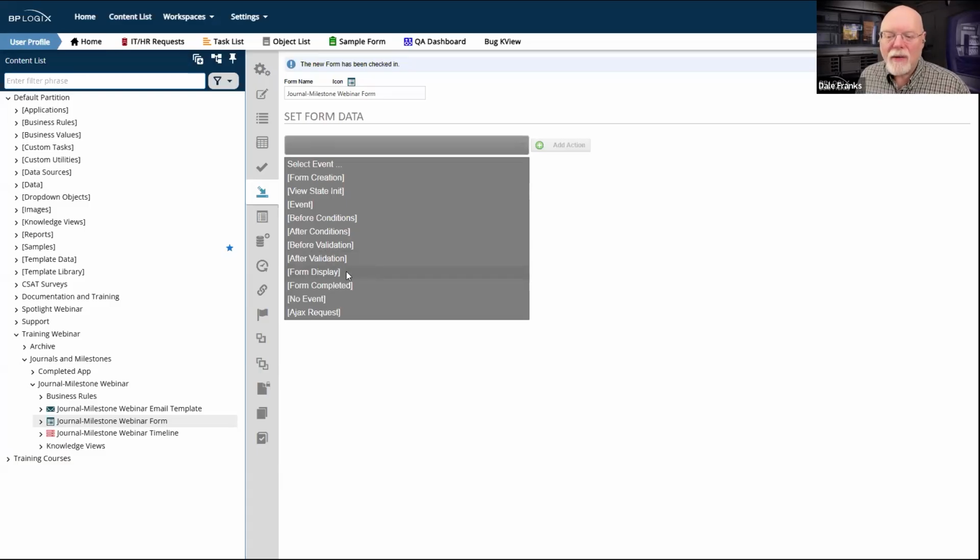Then I have the form display event. Now, this is kind of a weird one. It doesn't really fit anywhere in the life cycle so far. It's sort of a special one. That is anytime the form is refreshed. So anytime I submit the form or try to save the form, or an event fires that causes a form refresh, basically anything that causes the form to refresh, it's going to kick off the form display event.